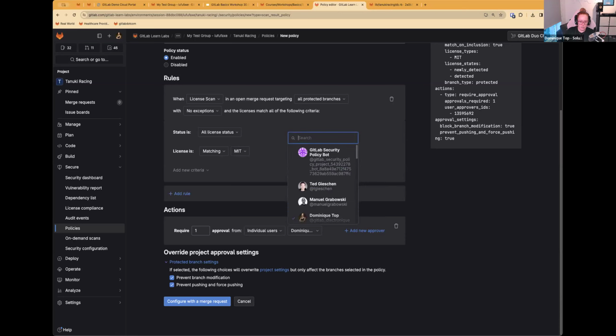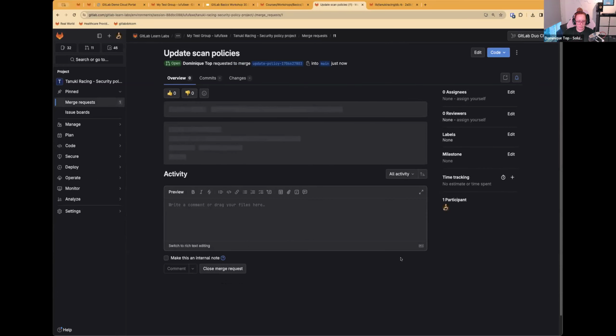Now in my group, I have a bunch of security people that I can select as potential approvers. You can select either an individual user or a group. So if you have a security group in your organization, you can say if something has been violated, then the security people are going to get a notification for approval. All right.